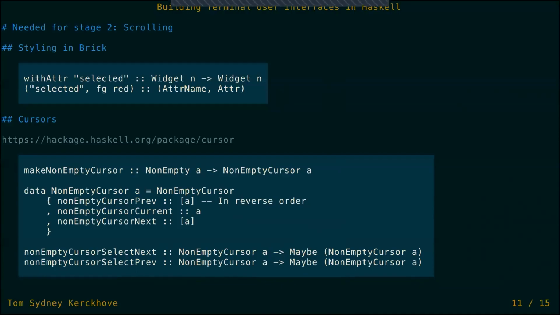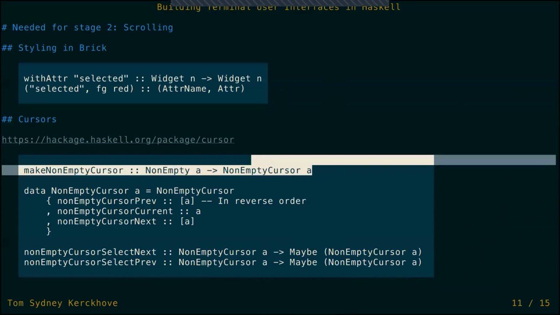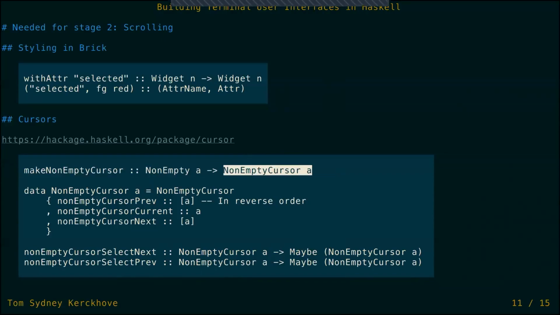So if you have a non-empty list, you can make a non-empty list cursor where the first one is selected and the rest aren't. Now this cursor represents both the entire list and also where you're looking within the list. And by modifying the non-empty cursor, you can change what piece you're looking at.